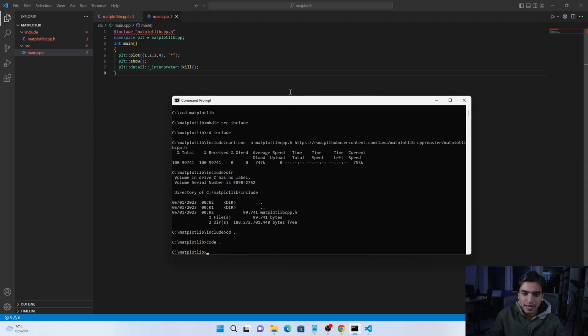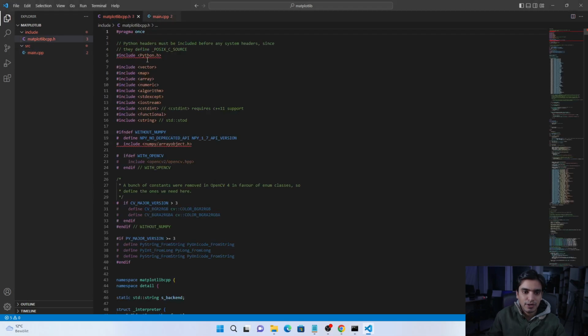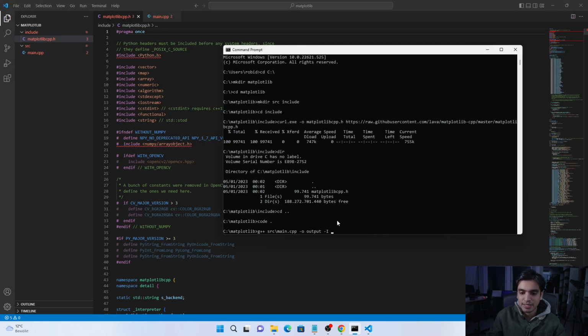And by using the G++ method you need to open your command prompt and type the commands here. For example, by using g++, I need to give the path for my main file which is in the source folder, and I need to write the name for my output file which is output, and after that I need to give the path for all my libraries. So I'm going to use Python.h and numpy, and inside matplotlibcpp.h you can see here Python.h and numpy. So I have to give the path for these libraries inside here in the include.